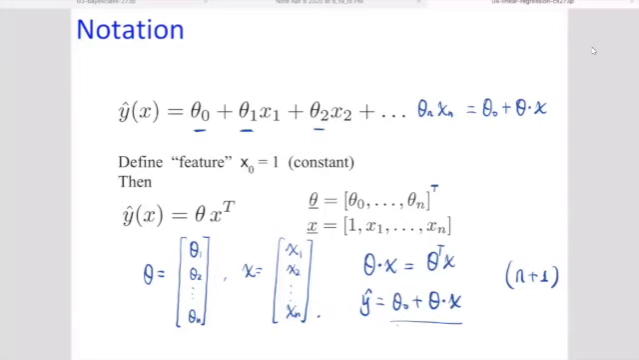To simplify the notation, people typically introduce a notation, for convenience, that makes things easier. The way they do it is this. Remember that I have this x vector. I'm going to put a 1 in this x vector. As a result, I have a new vector where the first component is always a constant 1. Okay, as a result, my vector becomes n plus 1 dimensional because I have one additional component added on top of the existing ones.